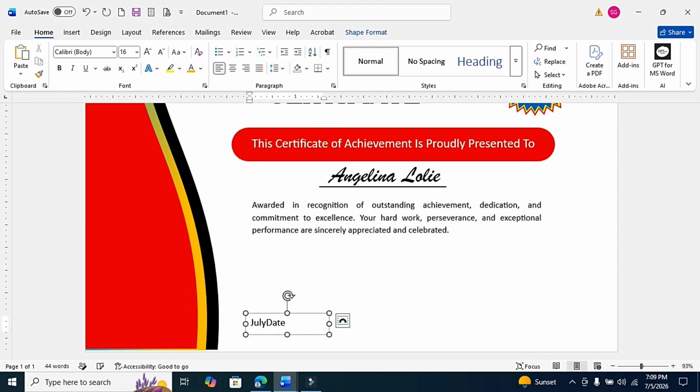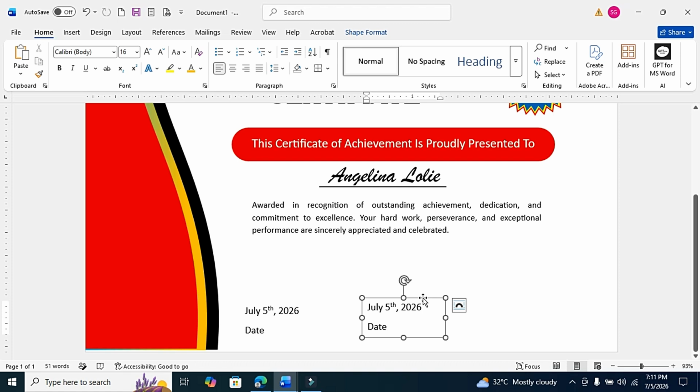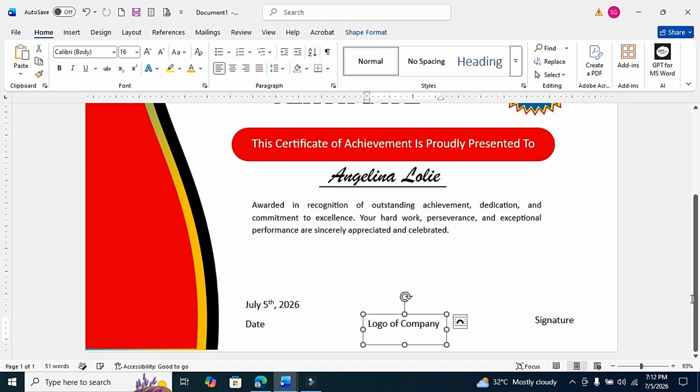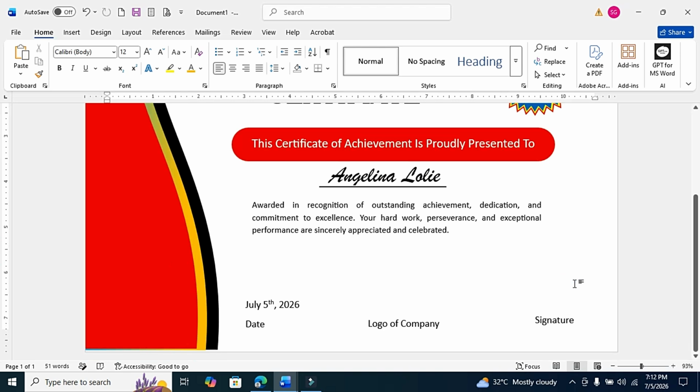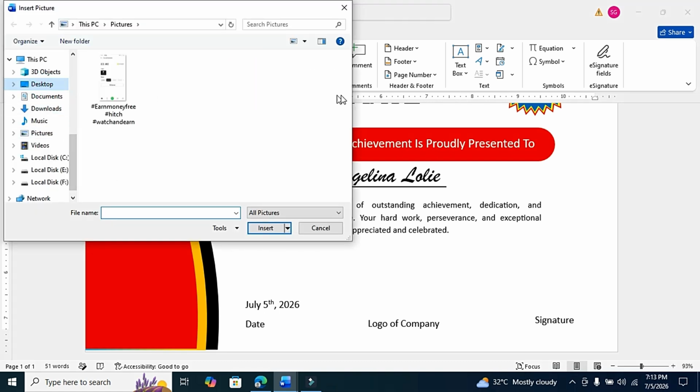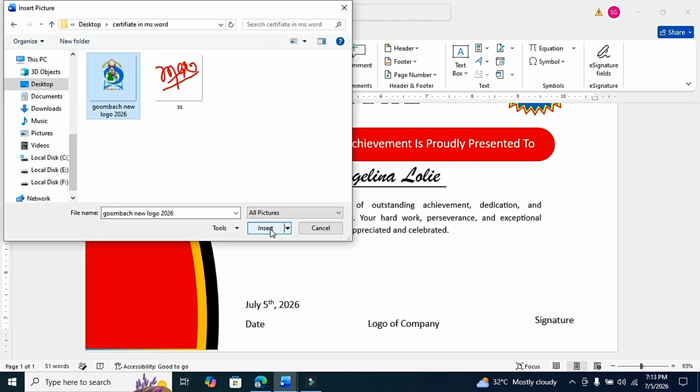Date is July. When two arrows come, at that time press the Ctrl key and then you will see the plus sign. At that time click the outline and drag. This way we can make copies. Signature, logo, insert company logo. So click outside and go to Insert and click Pictures and click This Device, choose your locations. My logo is on the desktop. I go to desktop. This is my logo.